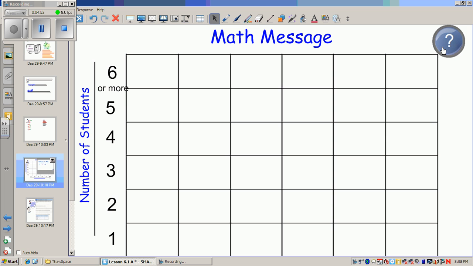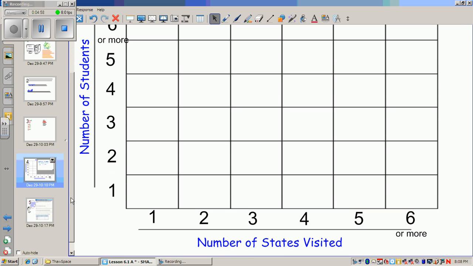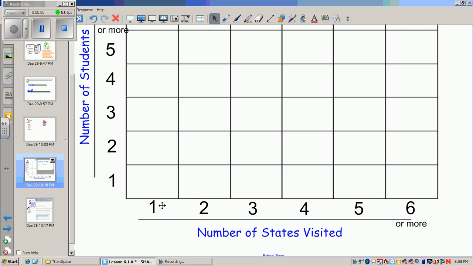Now if I were marking this graph, if I had one student that visited one state, I would shade in this one here. Or I could put an X, whatever's easiest, okay? Now, for the number of states visited, if I had four students that visited 2, I'd go up to this box over here and shade it in. As you can see, it's just another way of graphing.